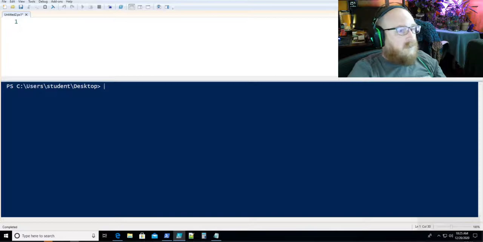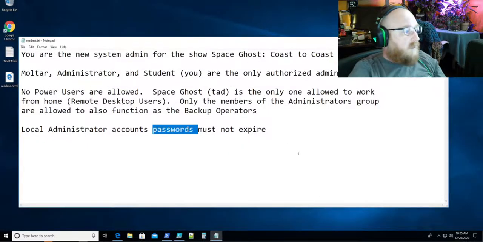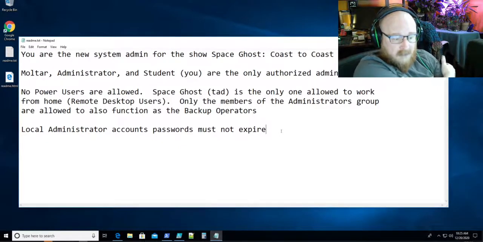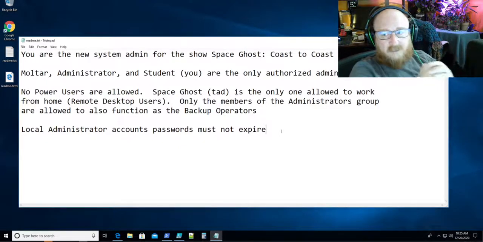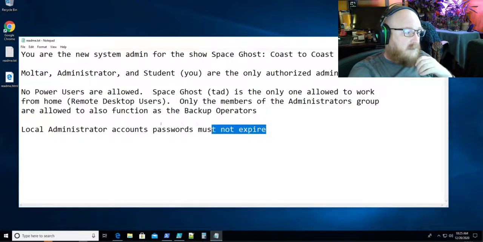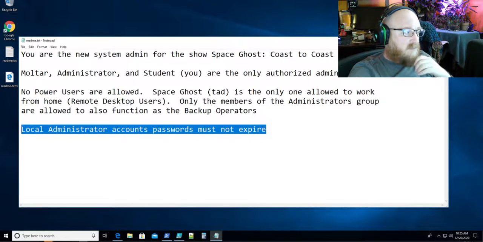One of the things we need to do when we are looking at all of the information for the Cyber Patriot program is identifying things within the README that we have to execute. We've gone over a lot of the different items here, but what we have not done is made this particular change. Local administrator account passwords must not expire. In some realms, this is not a very good idea, but in others, this is a requirement.